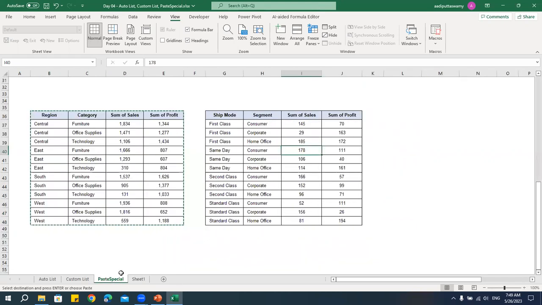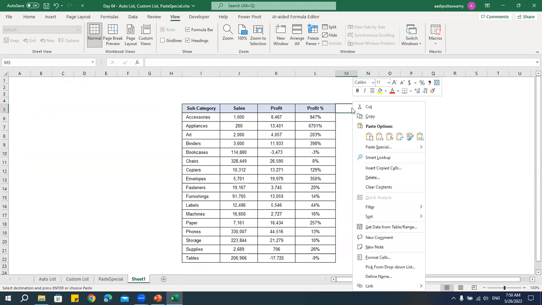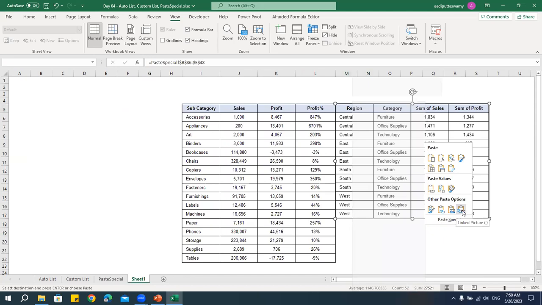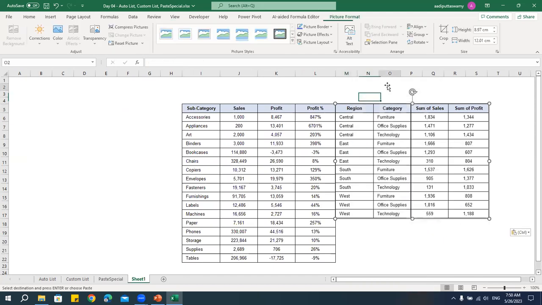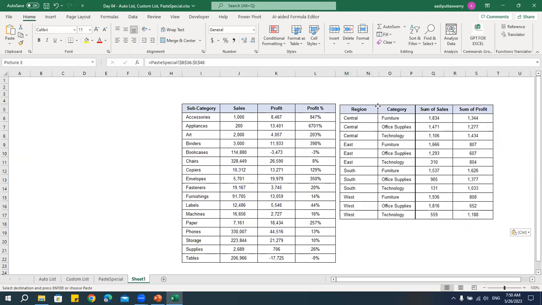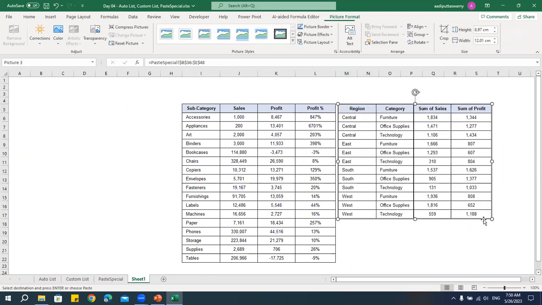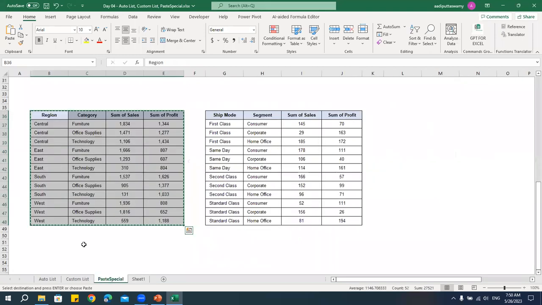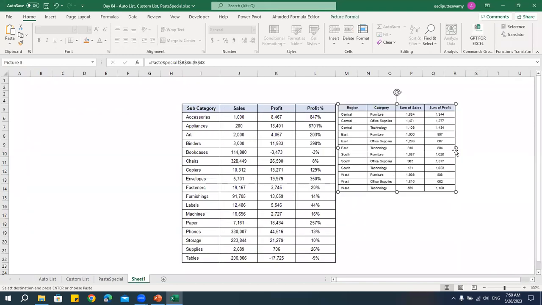What I'll do, see, copy this, go here, right click and say, here I have a small arrow. If you click on this, I'll get some more options. Here it says paste linked picture. A linked picture, if I click, see, I'll get one kind of picture here. This is like a picture. I will reduce this. See, it is still linked. Now, whatever changes I do here, that will get changed here as well.